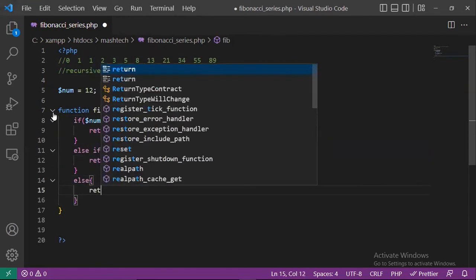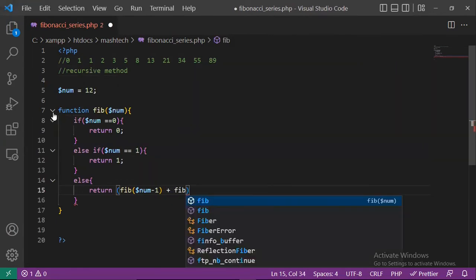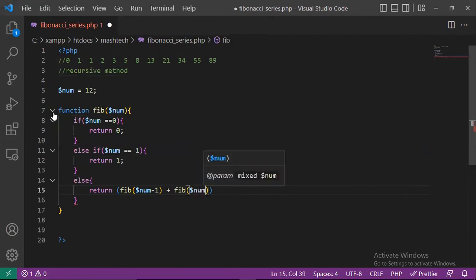Else, return Fibonacci of number minus 1, plus Fibonacci of number minus 2.